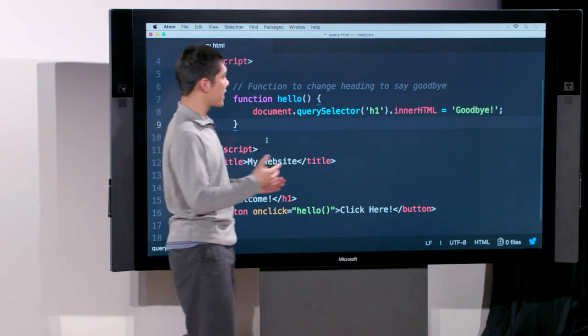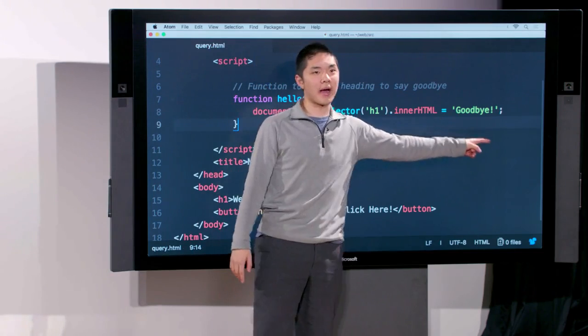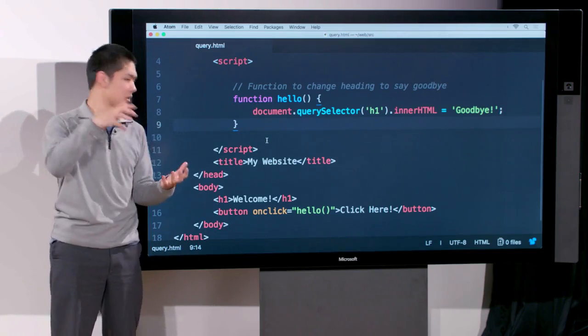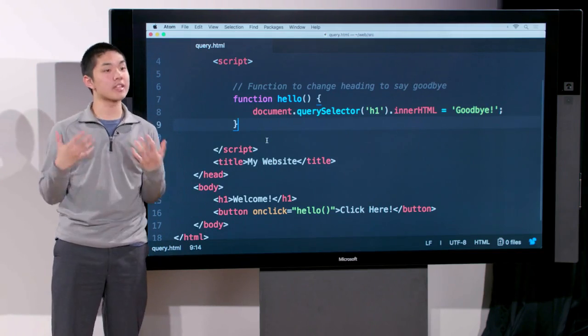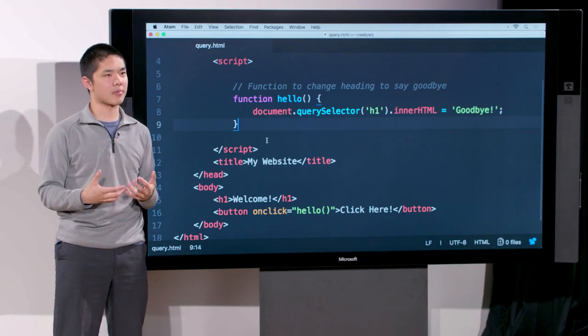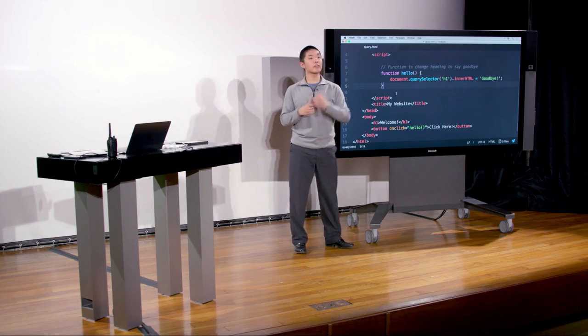And so now if I instead set that innerHTML to goodbye, the result is that I'm able to use this JavaScript code to actually edit the contents of the DOM, edit the contents of the web page in order to change what's contained inside of the body of the page. So, yeah, question?